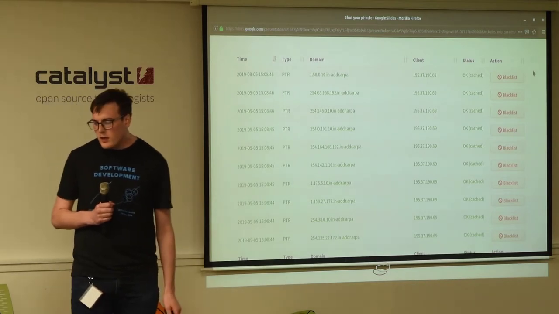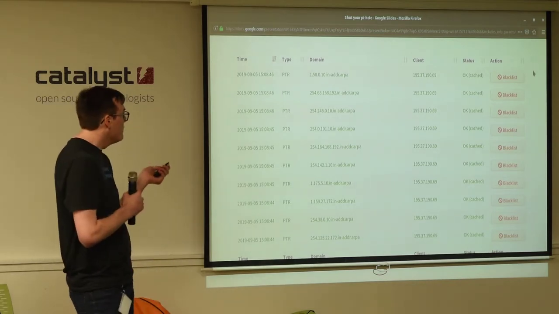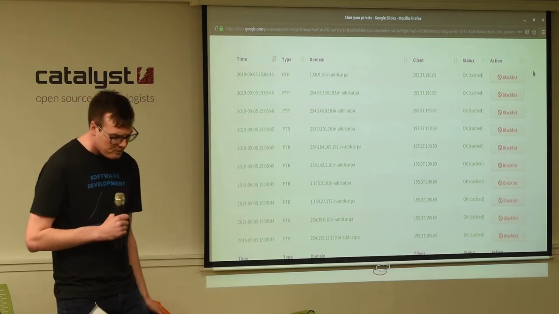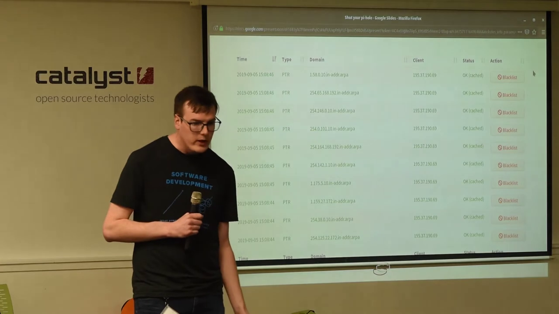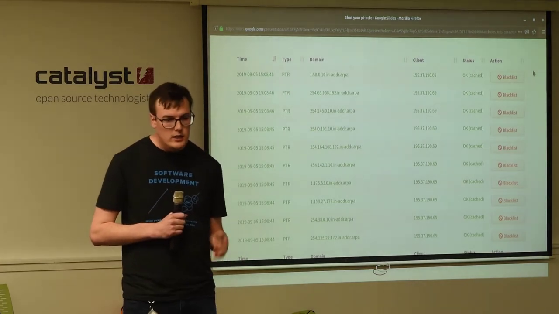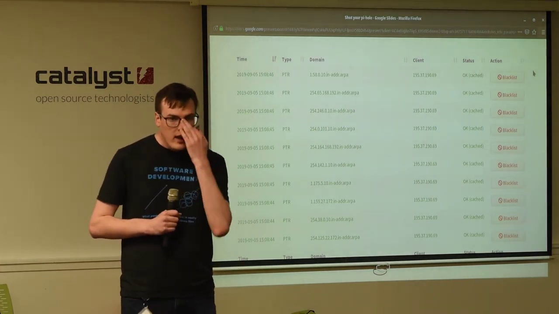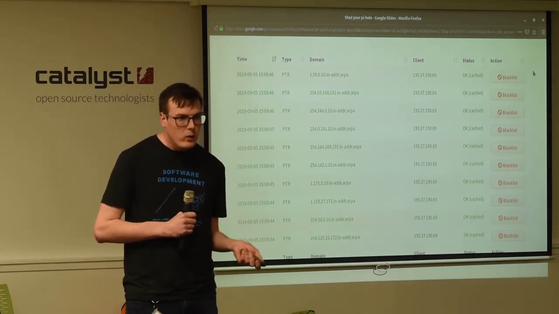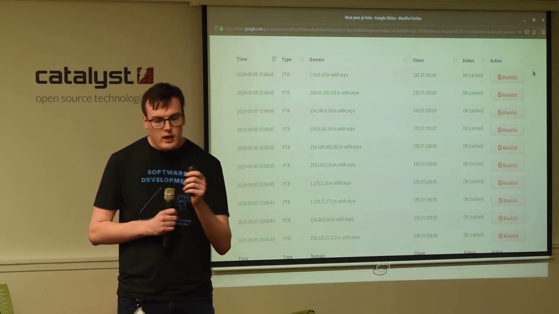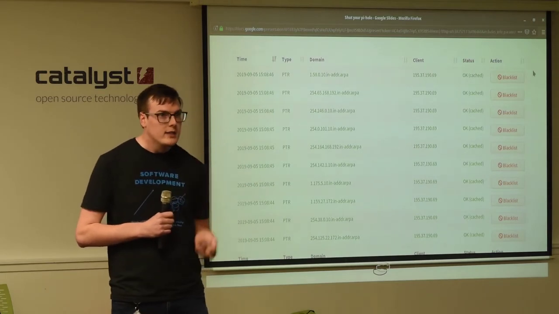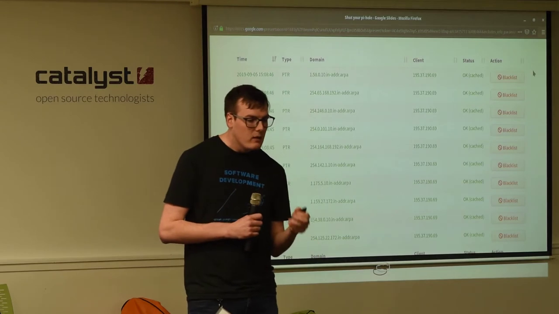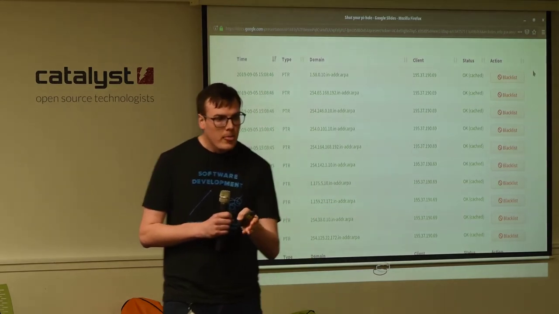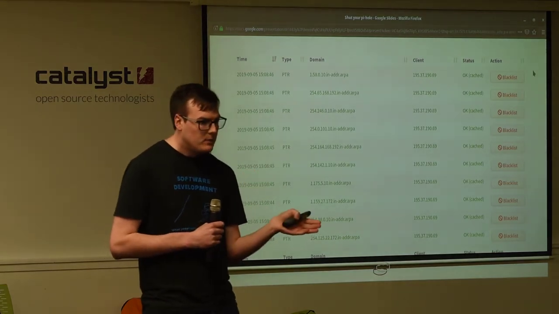And those requests, you can see in the type column, are PTR DNS requests, and I did a lot of Googling around this. A PTR DNS record is a pointer record, and it's used for reverse DNS lookups. So for every A record, there may exist... I should explain what an A record is. An A record is the most basic DNS record. It just maps a domain name, google.com, to an IP address.